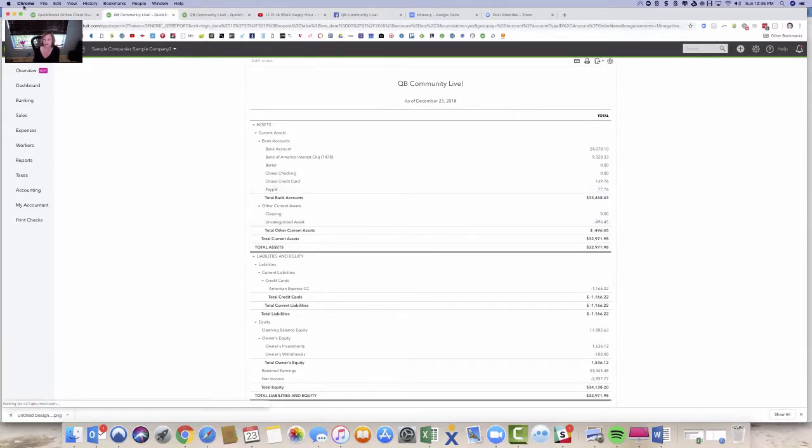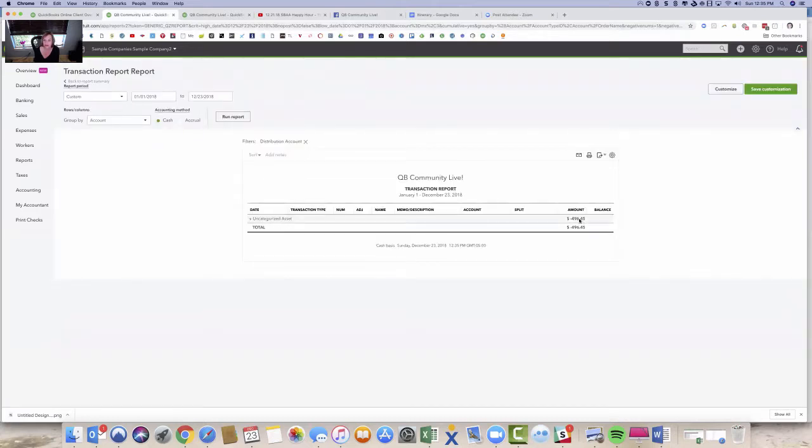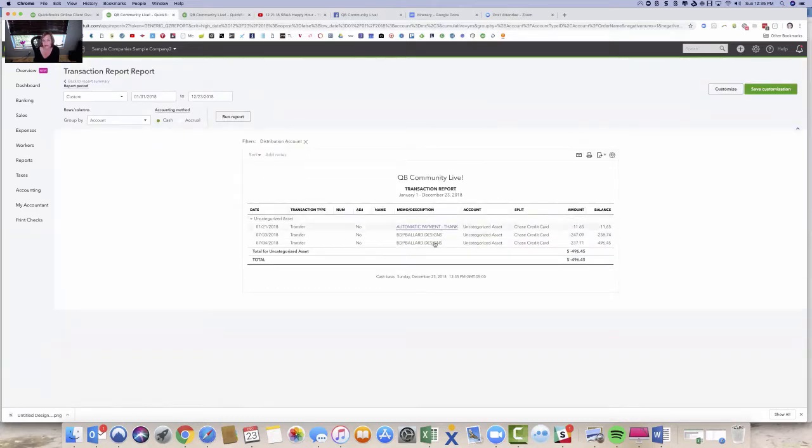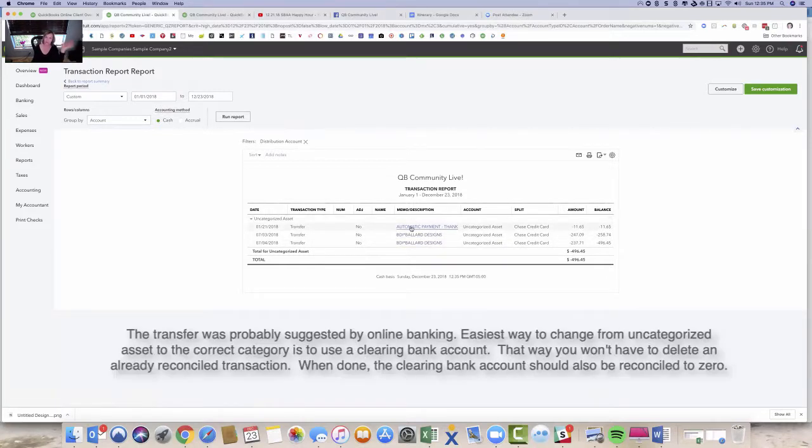Uncategorized asset: you'd want to come in here and take a look and see what's in it, and then just really go and see its transfers. So there are some transfers in there. You probably want to correct those. Now, the biggest problem with transfers I run into is people put these transfers in because online banking kind of suggests it, and then at the end of the year, they're kind of stuck.